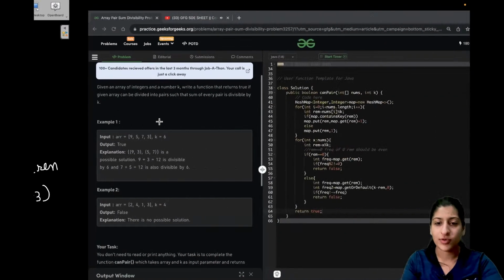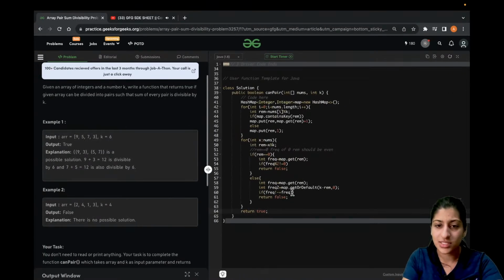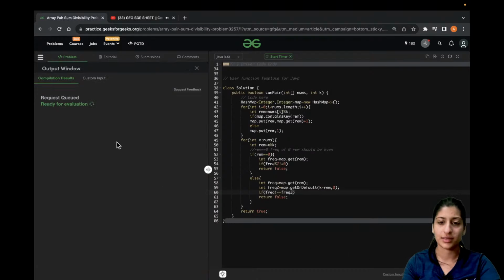And in this case, frequency is equal to frequency 2. Let me write frequency 2. So you will not return false. You will come out and return true for this case, right? So this is how we are handling these cases. Let's check if we are able to compile it.